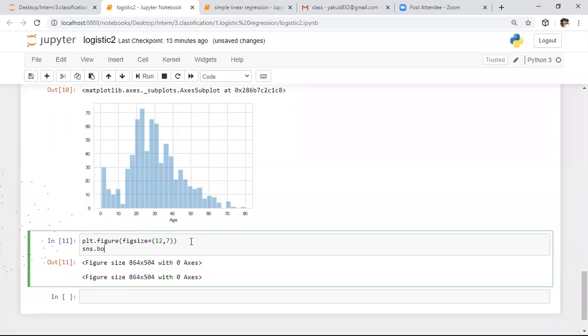So on the x-axis, I am specifying the passenger class. On the y-axis, I want to specify the age column. Here I want to check the correlation between passenger class as well as age. Why? Because we have a few missing values in the age attribute.